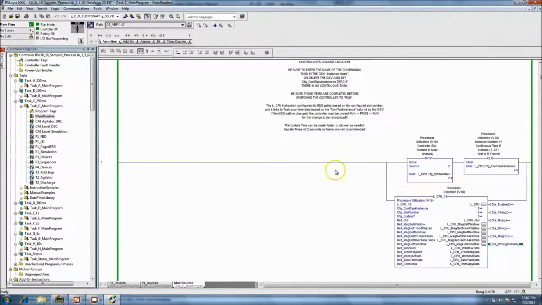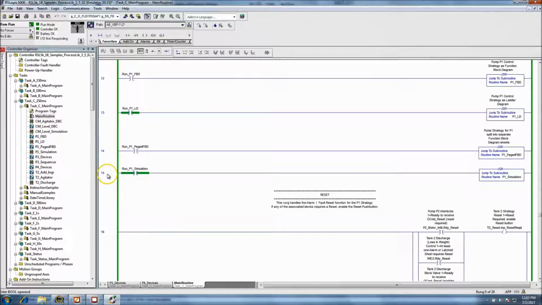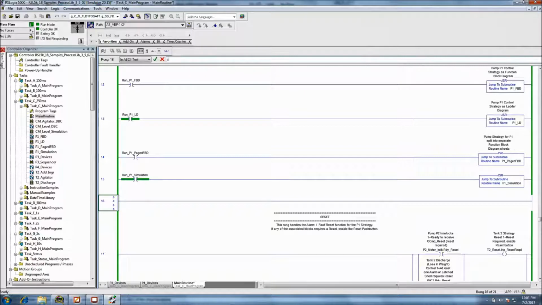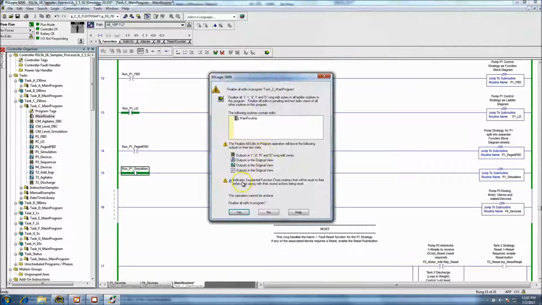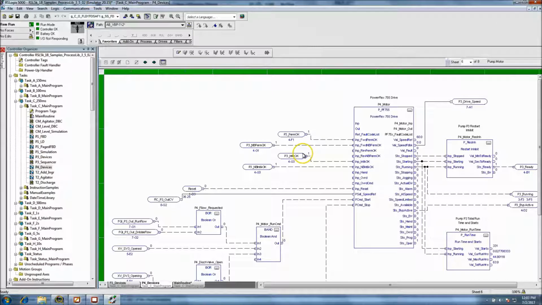because we still have to come into the main routine and throw in a JSR. So in the JSR, we'll just put a jump to subroutine to the newly put devices that we just put in. So P4 devices. And now everything in the P4 section will work.